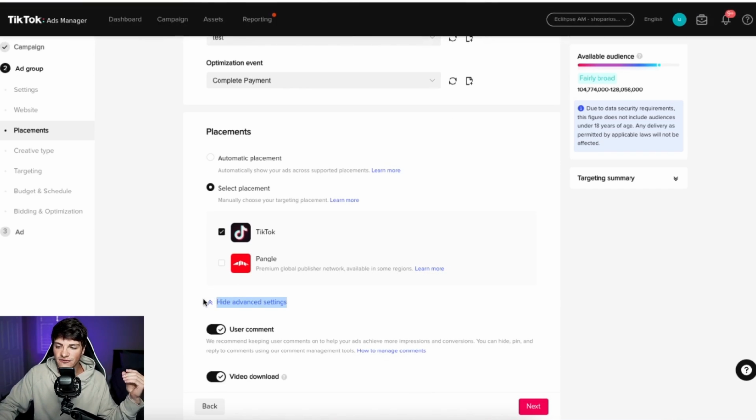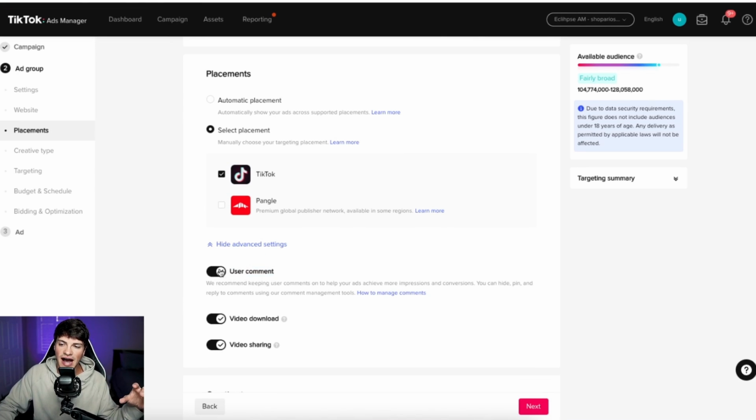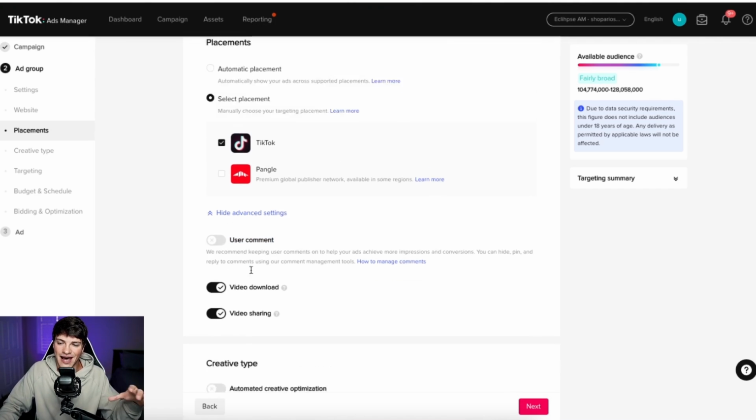And then for your advanced settings, one disclaimer, a lot of people turn user comments off. I typically will leave it on. However, if you're noticing you're getting a lot of haters in the comments, calling you a dropshipper, scammer, whatever, I would recommend disabling comments, because if you're getting hate comments, TikTok is going to send the video out to more haters because it can't determine whether a comment is positive or negative. TikTok sees a comment and just automatically assumes, hey, the viewer likes this. So if you're getting hate, I recommend leaving comments disabled.